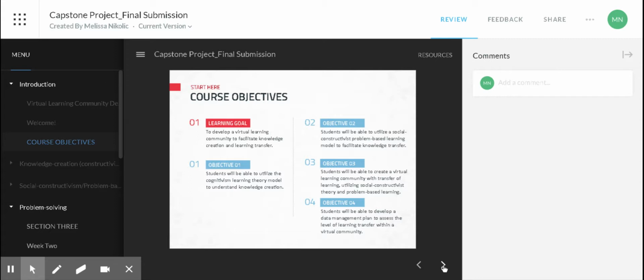My course objectives are, number one, students will be able to utilize the cognitivism learning theory model to understand knowledge creation. Students will be able to utilize a social constructivist problem-based learning model to facilitate knowledge transfer. Students will be able to create a virtual learning community with transfer of learning utilizing social constructivist theory and problem-based learning. And lastly, students will be able to develop a data management plan to assess the level of learning transfer within a virtual community.